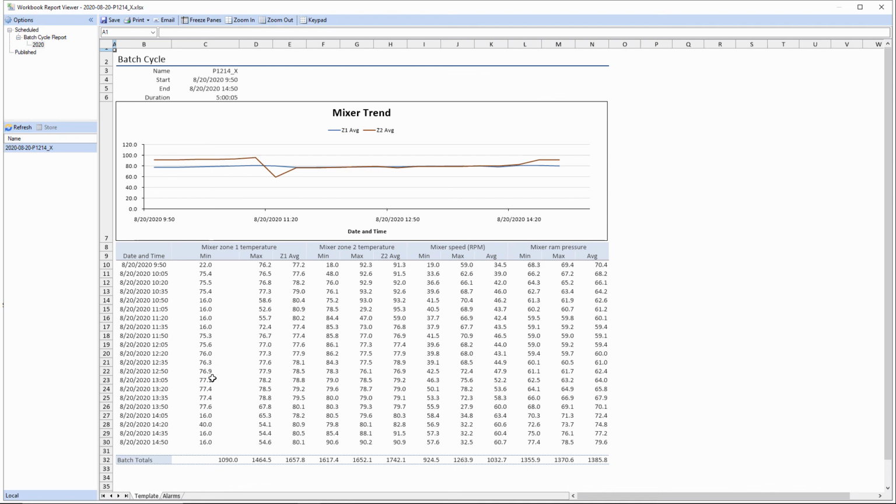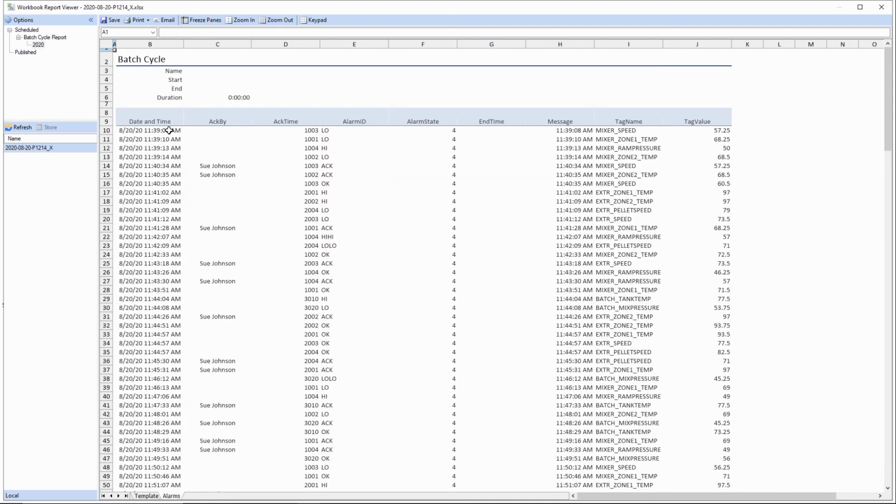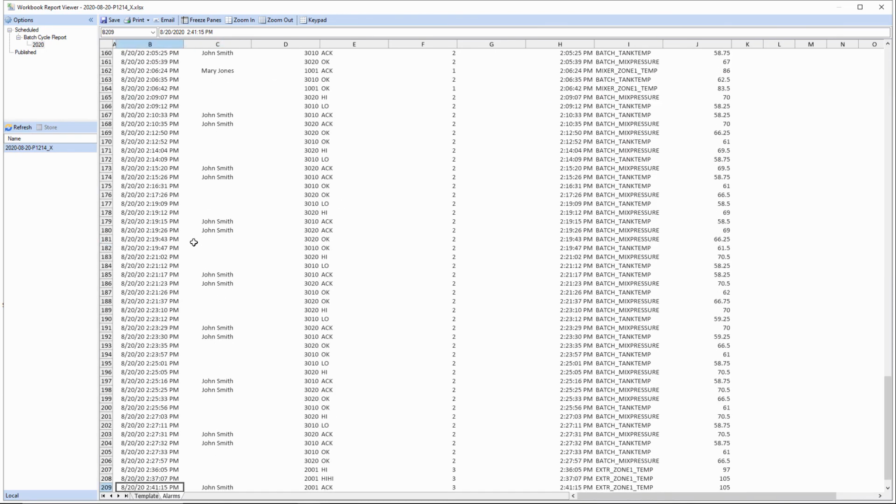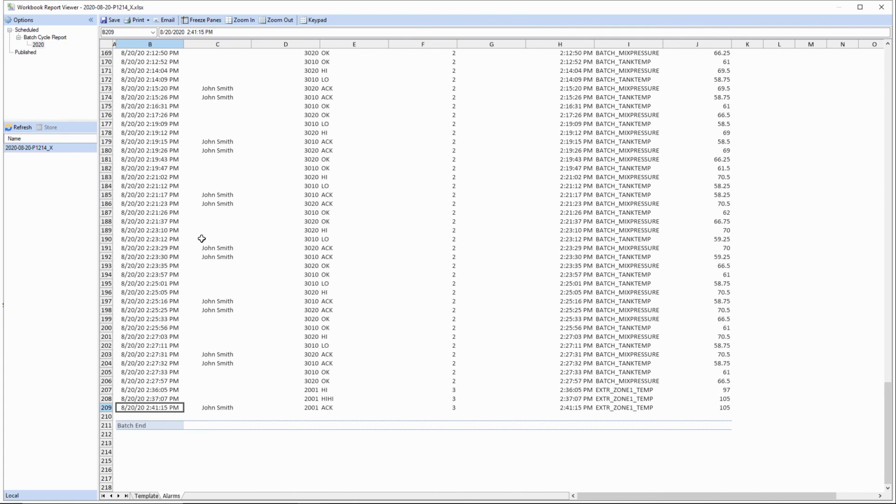And we can see in the final output that the trend chart that we added is included, and the alarm data is also collected for the exact time frame of the batch, just like the history.